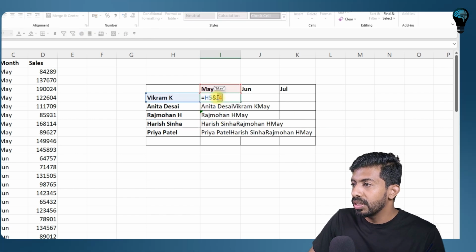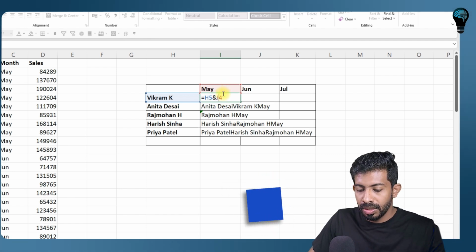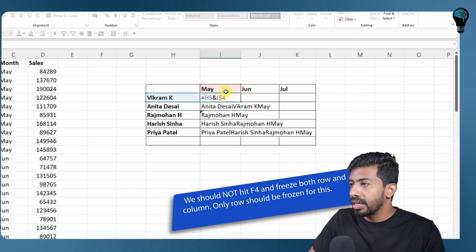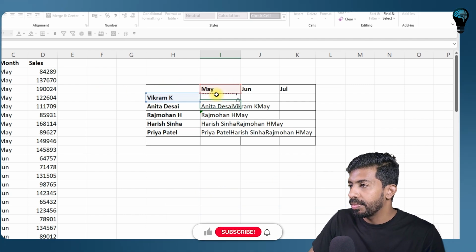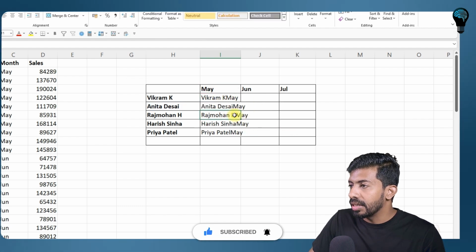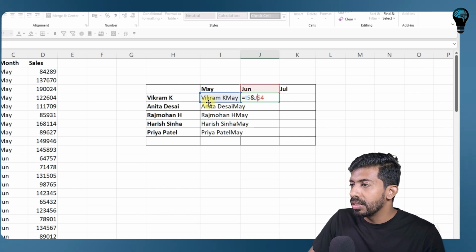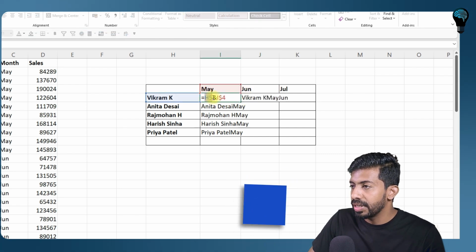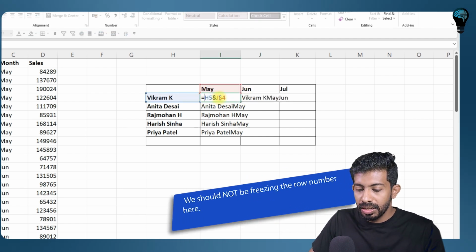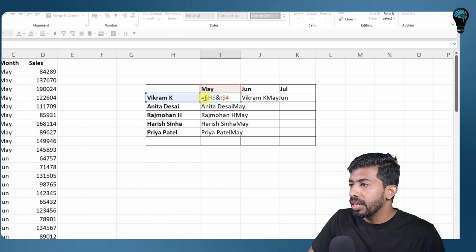Ideally, what I should do is for the reference to the month, which is the heading, I need to freeze the row reference. So I will add a dollar symbol here so that even when I drag it down, it will still continue to refer to row number 4. So now you can see that is taken care. Now again, when I drag it to the right over here, the same problem is arising because the reference of the name is changing. So here what I should do for the reference to the name heading, I should freeze the column reference. So here I'm freezing the column and here I'm freezing the number.